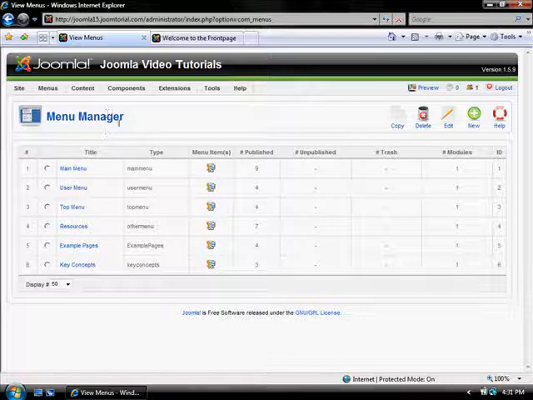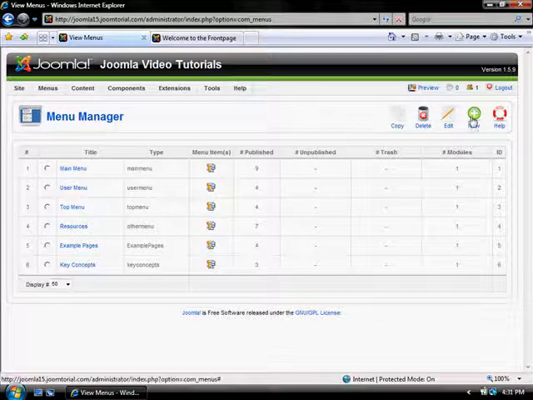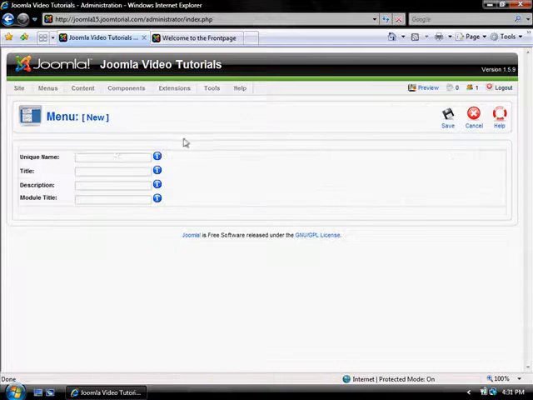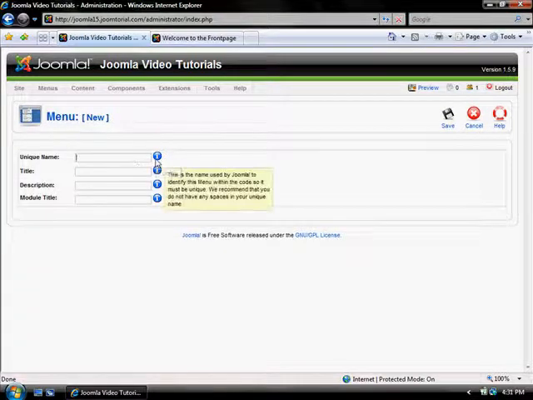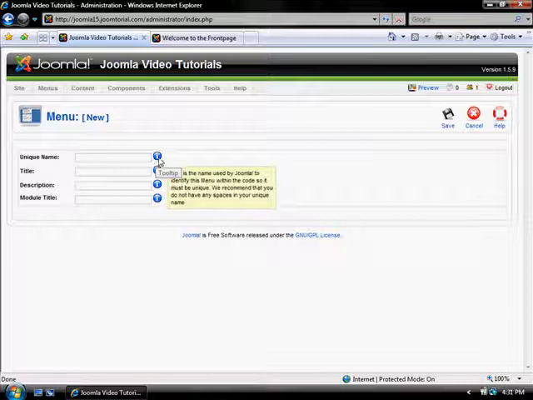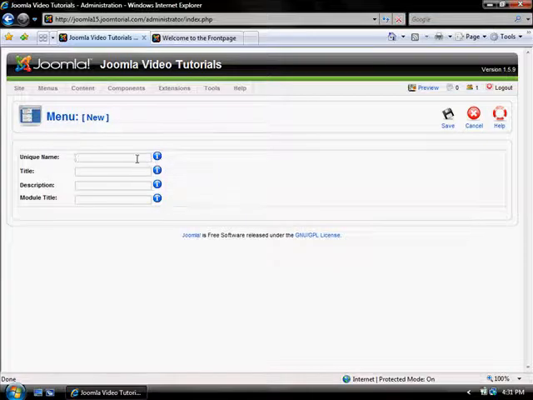And when you create a new menu in the menu manager, and I will click on new, the unique name is very important information. It's recommended that you don't use spaces in there. So I will call this test menu. And for the rest of the features, we can use any menu or title which we would like.